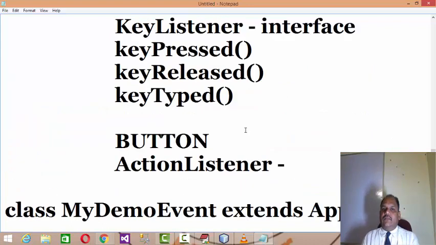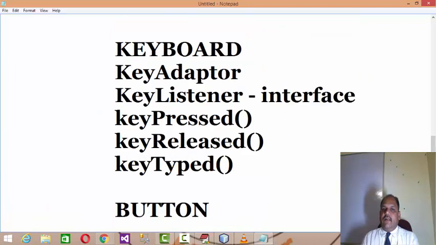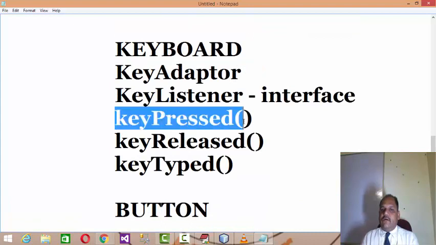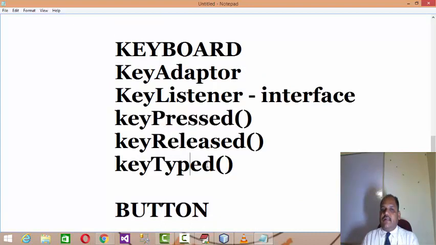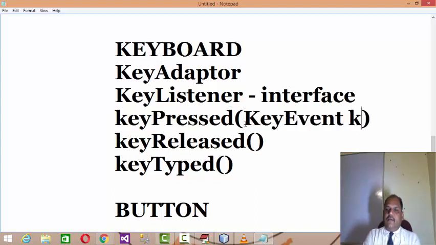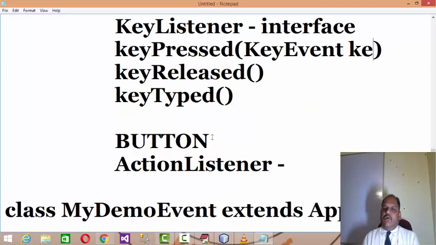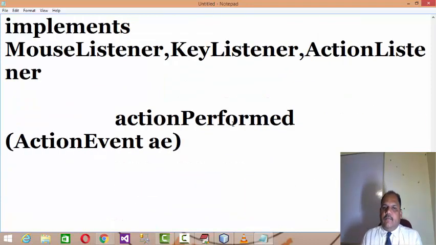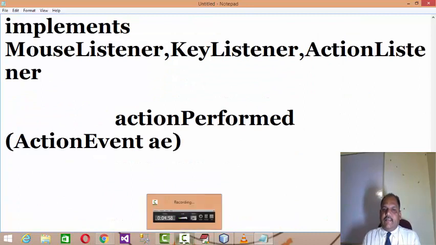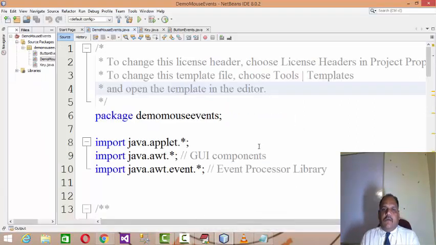And the KeyListener interface provides you the three methods: key pressed, key released, and key typed, and it will take an object of KeyEvent as an argument. Let us discuss this one by one by writing an example. Now, I had developed an application as demo mouse events.